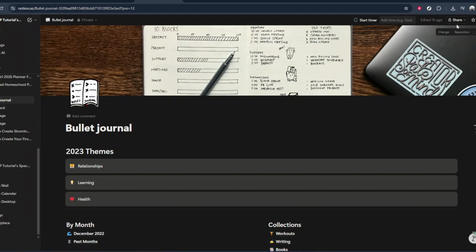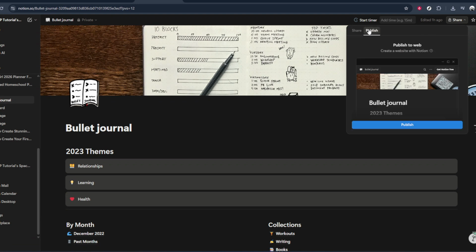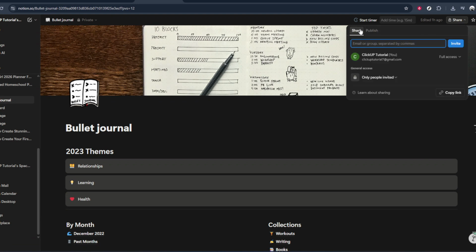Now, look toward the top right corner of your Notion window. You'll see a button labeled Share. Go ahead and click on that. This Share menu is where you control who can access your page and how they access it, whether it's just your workspace, specific people, or the wider web.